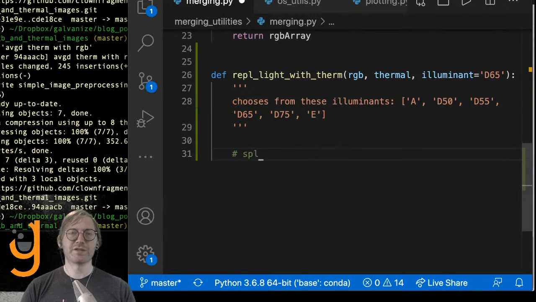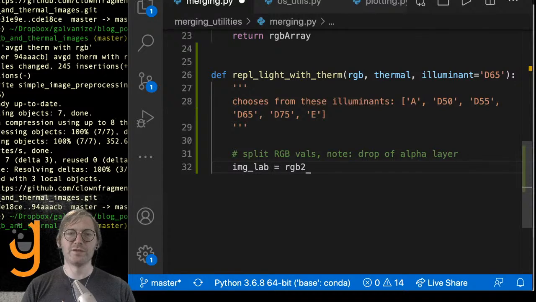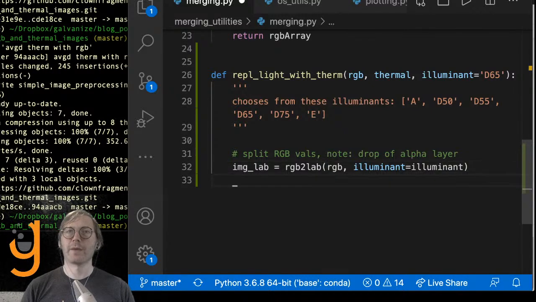So let's split the RGB values. Note that if there is an alpha layer, which is a sort of transparency layer, this is going to drop that. So let's first convert to the LAB space, RGB to LAB. So this is RGB, and let's pass in that illuminant. Okay. And what else? So average, we're going to average the thermal image again. Just kind of makes sense to do that.